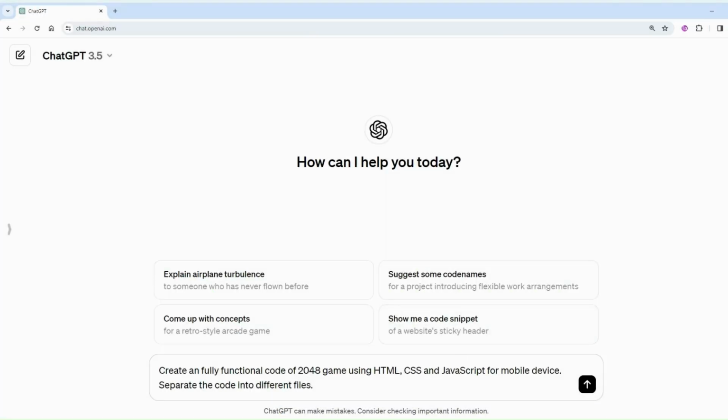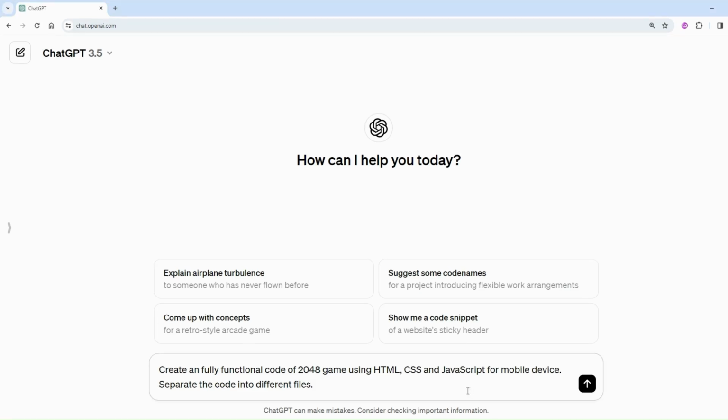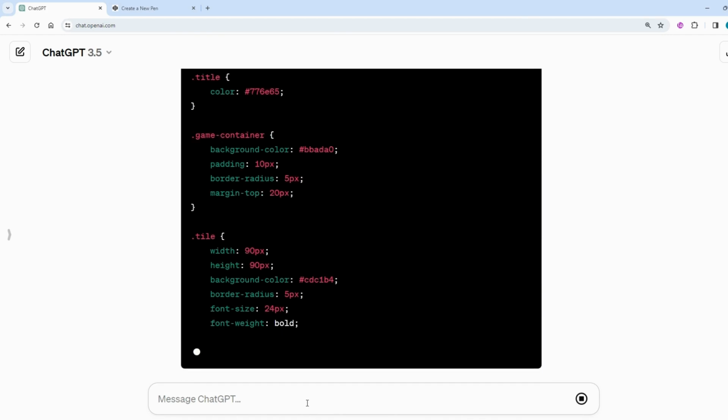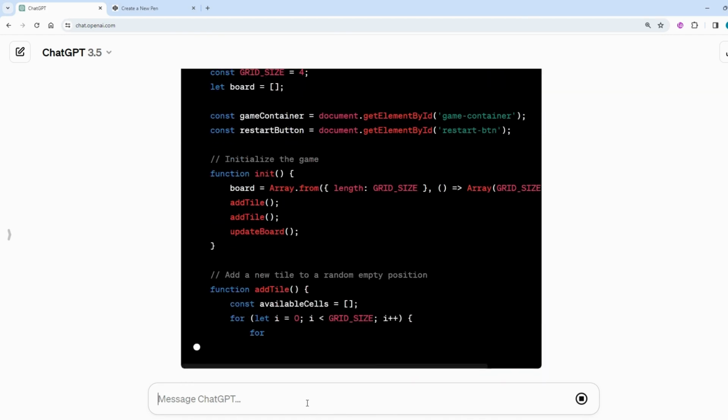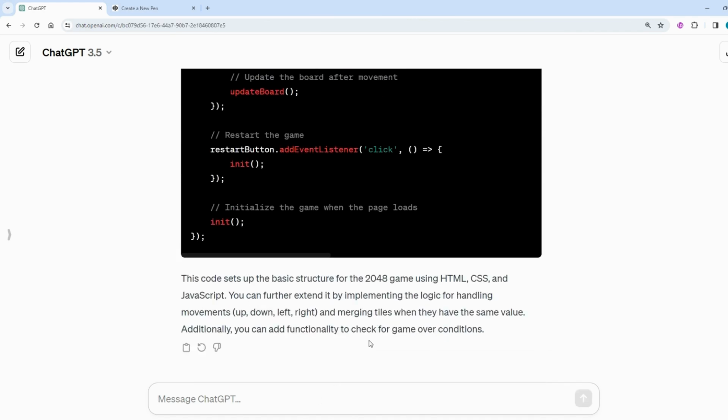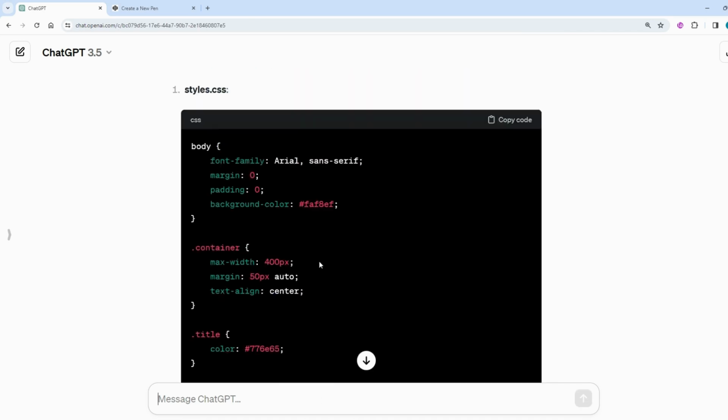Let us open ChatGPT and ask to create a fully functional code of 2048 game using HTML, CSS, and JavaScript. Also to separate the code into different files to get HTML, CSS, and JavaScript as different files. You can see that it will generate a HTML, CSS, and JavaScript code. Remember that it may not give the working code at the first try. You should try to give more inputs to make the code working.